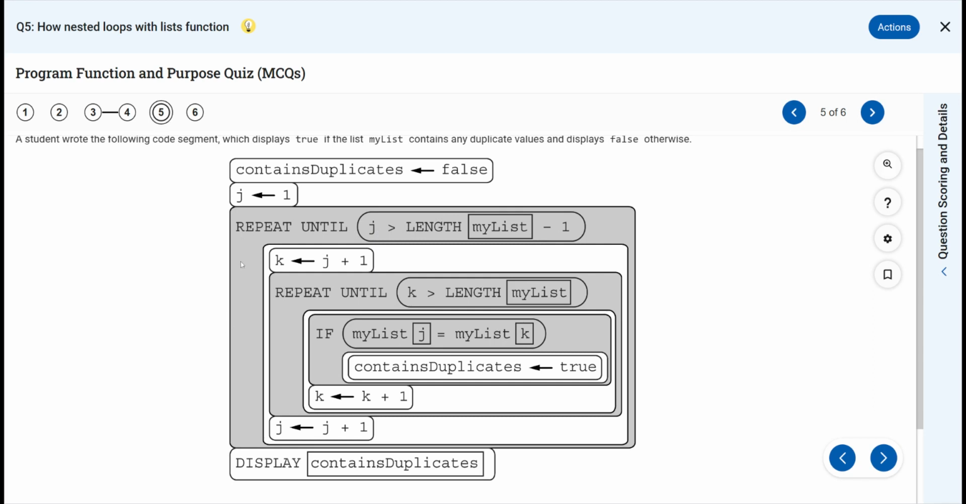This big outer loop with counter j is going to go through a list of numbers, looking at each number in order one by one. The j counter is going to go from the first element, index value 1, up to however long the list is minus 1. It stops short of the last element because the inner loop is going to look to see if there's a duplicate of that number in the rest of the list.